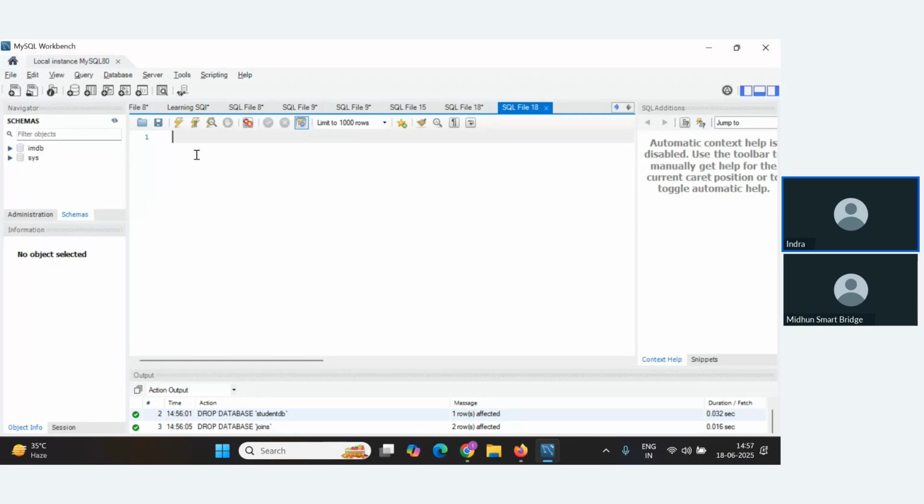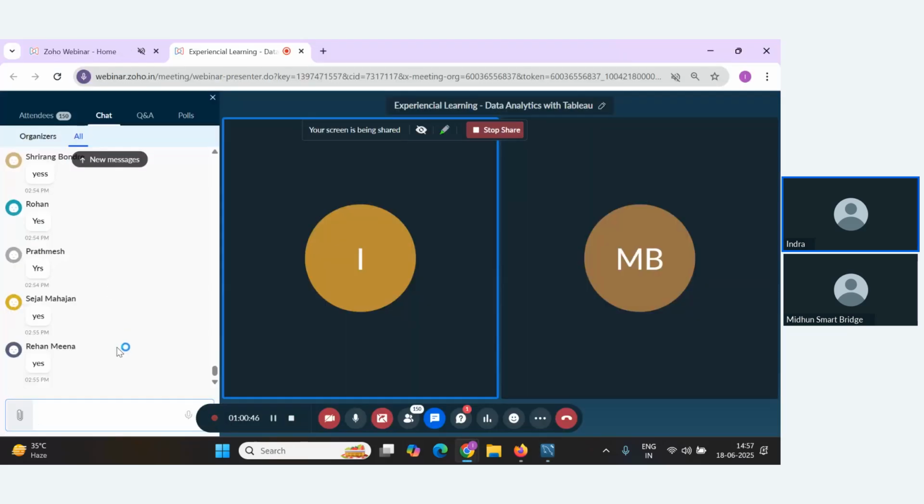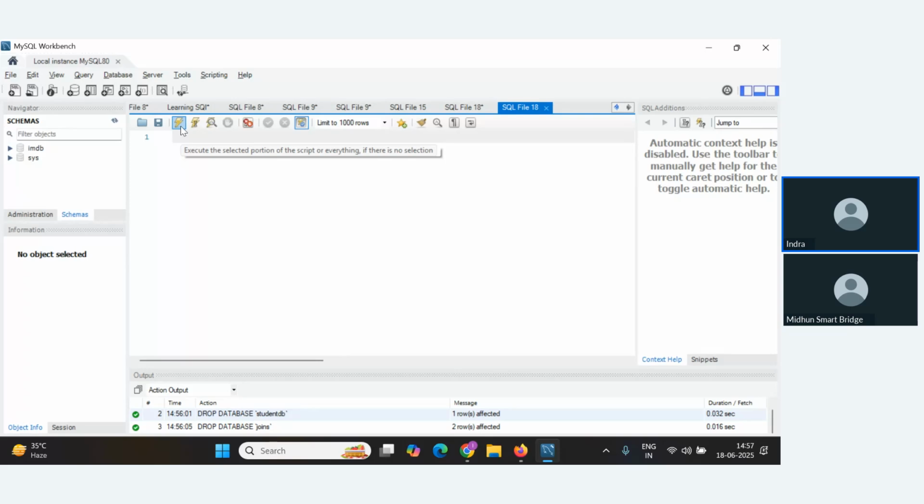Now, once you type your queries, how do you execute them? How to execute means how to run that particular command. You have to use this flash symbol to execute your command. You can see this is a flash icon, correct? It says execute the selected portion of the script or everything if there is no selection. You will be using it.